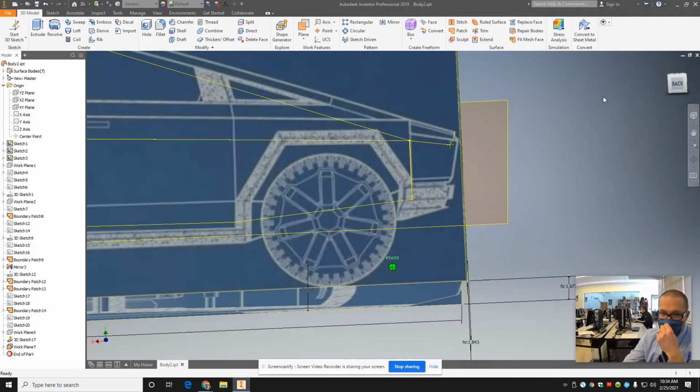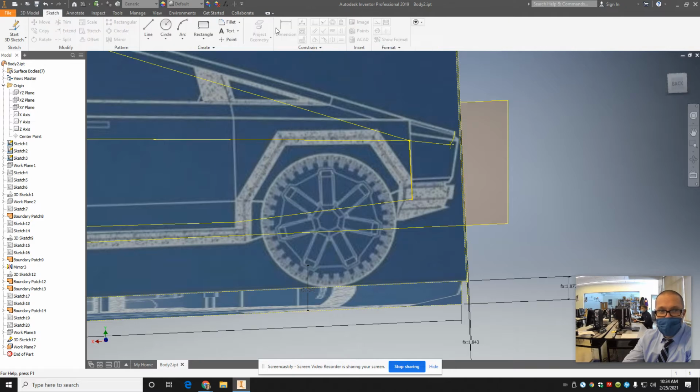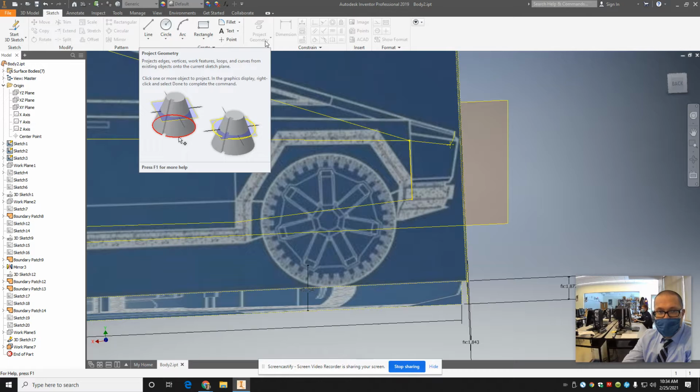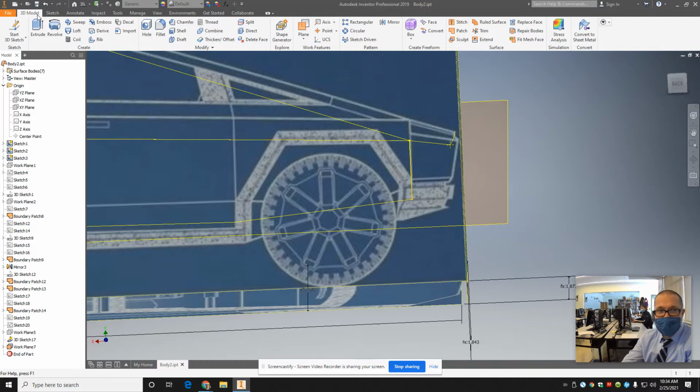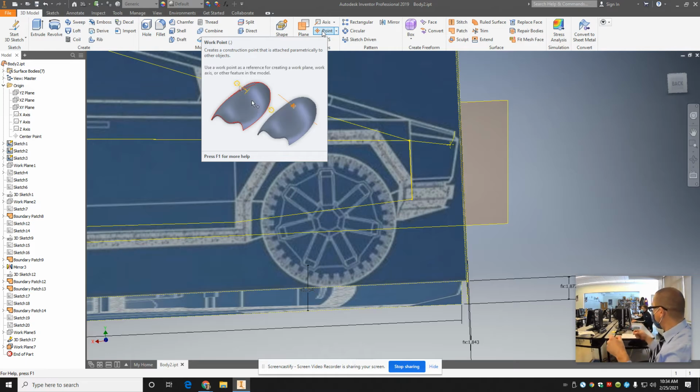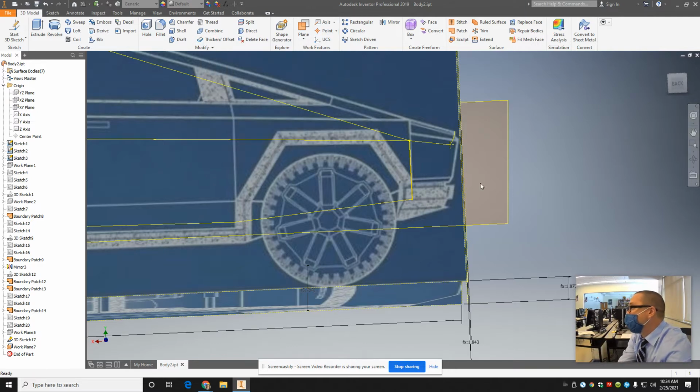Now check this out. Here's what I want to do. There's a special project geometry. Oh, that's what it is. Here, guys. In the 3D model, I want to add work points on this work plane where these lines go through it. Does that make sense? I want to add work points to this work plane. You don't start a sketch to do this.